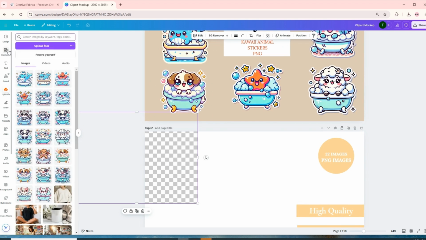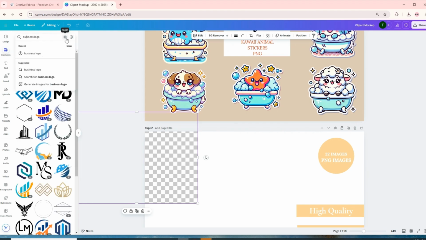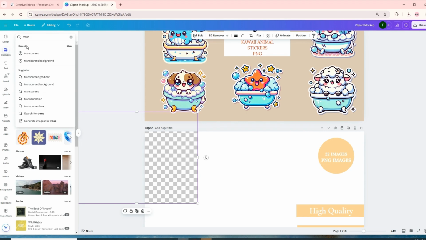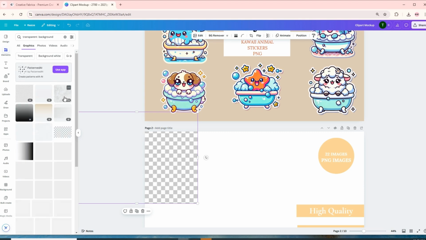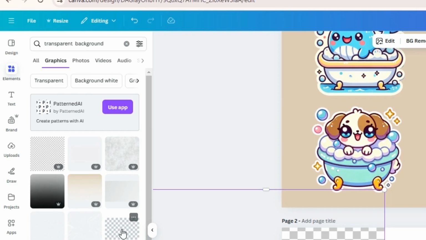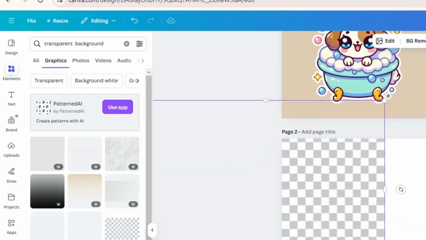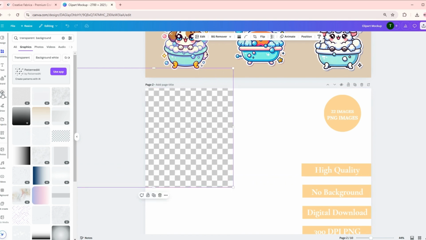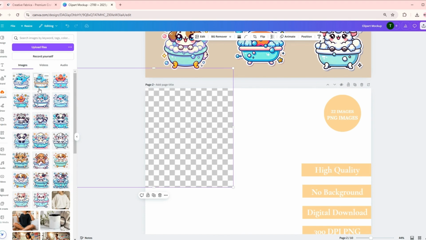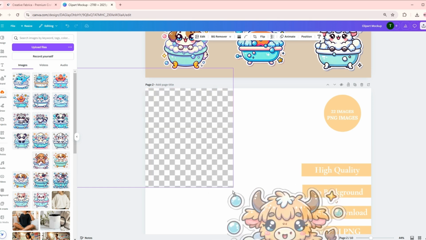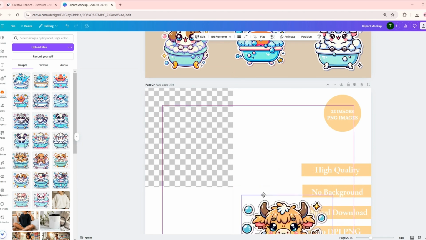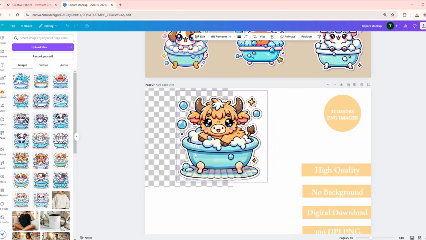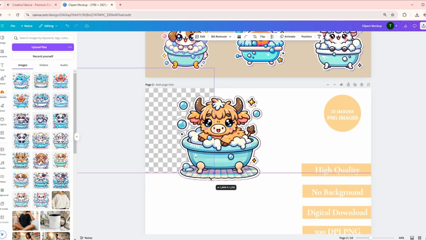So in here, if you go into elements, transparent background. So that comes up, or that one, and it's up to you, but I think it actually helps people see that it's a PNG file. So what we're going to do now is add these images to each of the following pages so that people can see what they're getting.